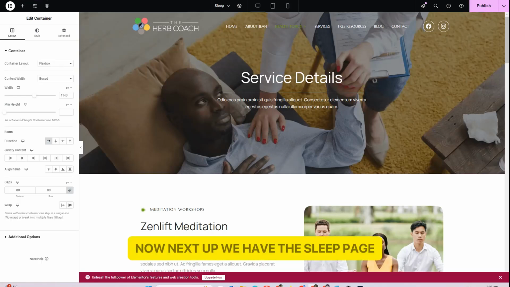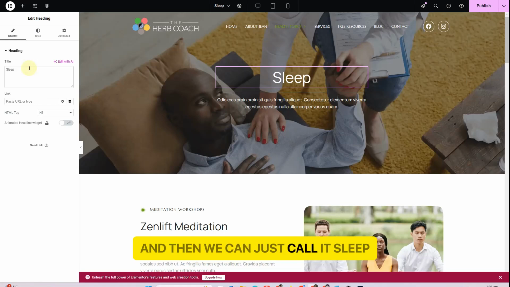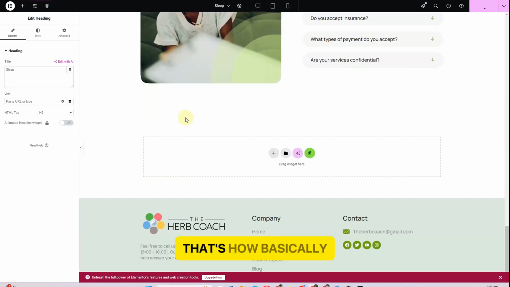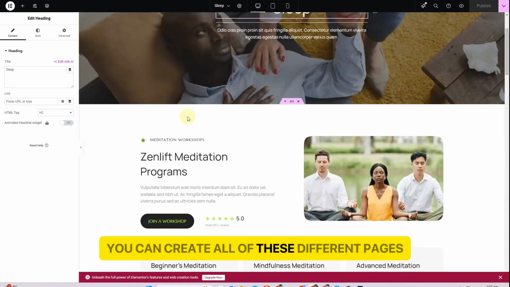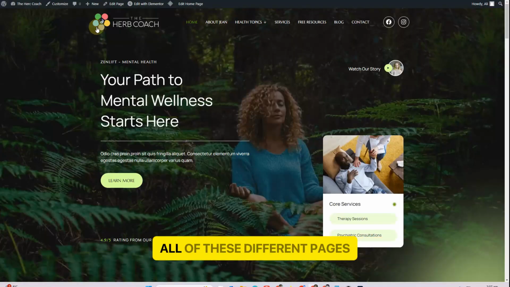Now next up we have the sleep page, and then we can just call it sleep, and then here you can make it publish. And that's how basically you can create all of these different pages very quickly. See how quickly we have created all of these different pages.